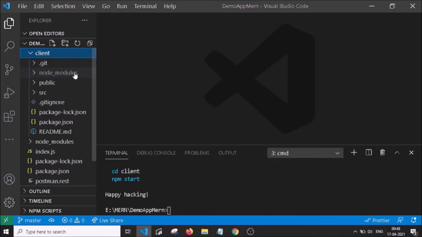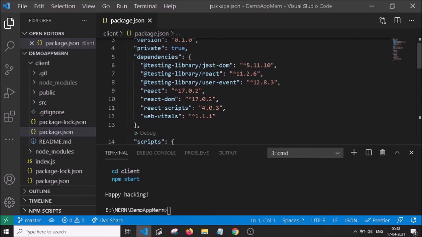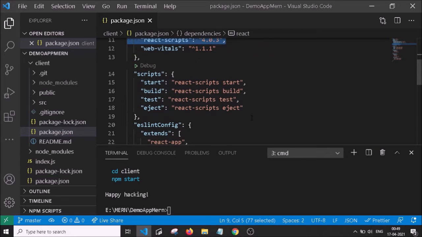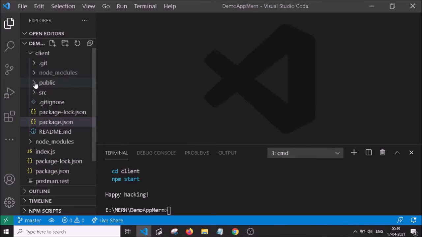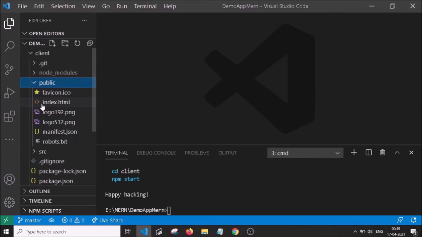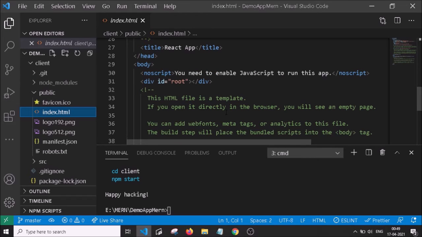So it contains node modules, it contains the public folder, and it contains the src folder. It also has a package.json file. This contains the dependencies and the scripts that will be necessary to run the React server. Inside public, we can see a file called index.html. Here we can see a div which has an ID of root. This is the location where all our code will get embedded.